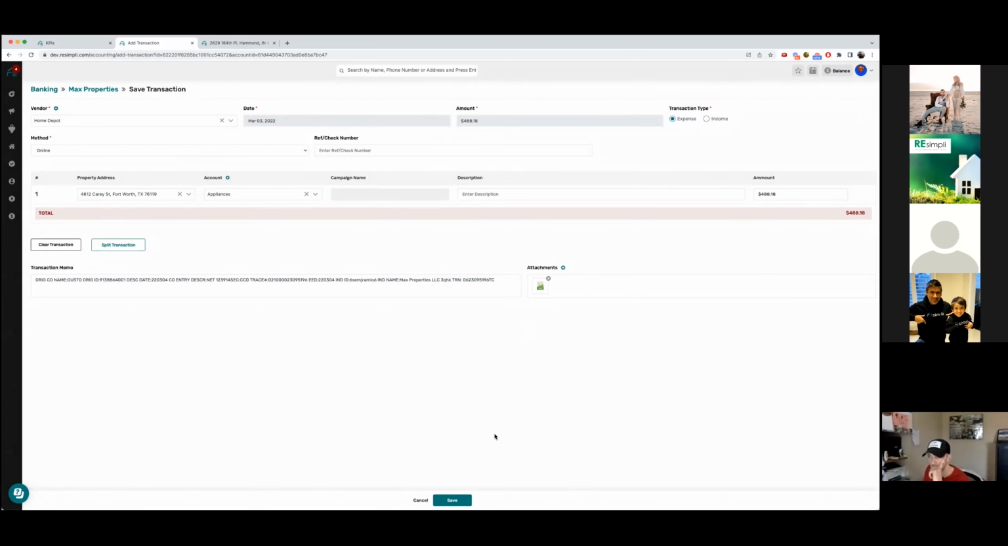And if I needed it, I could just download it, and I could use it for other purposes. But yeah, I would definitely make sure that you upload your documents, attach your documents with every transaction.